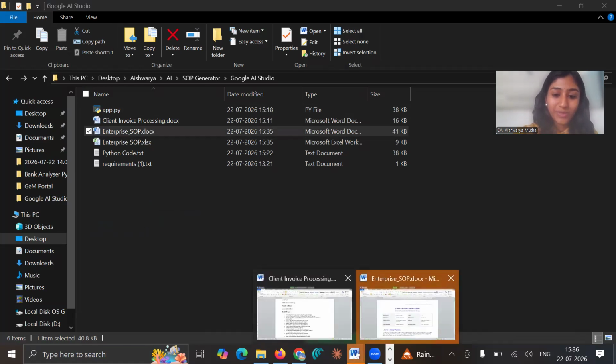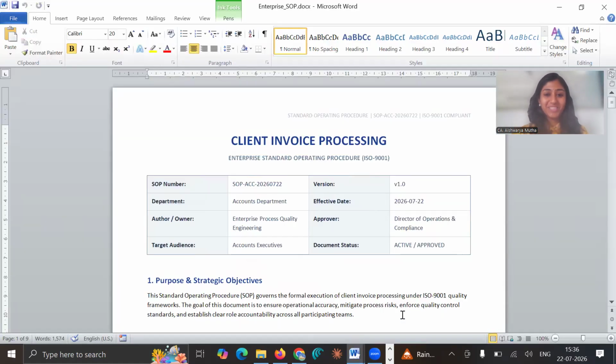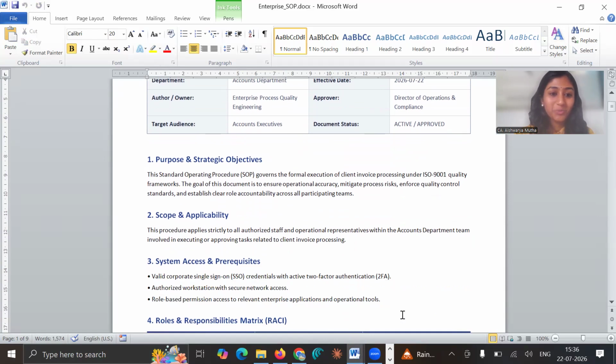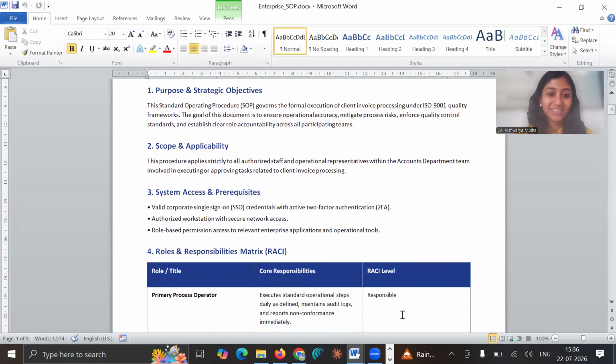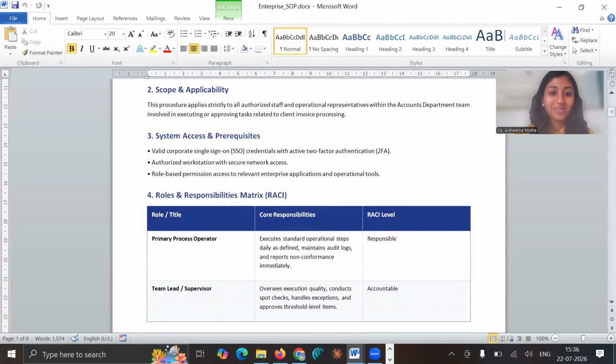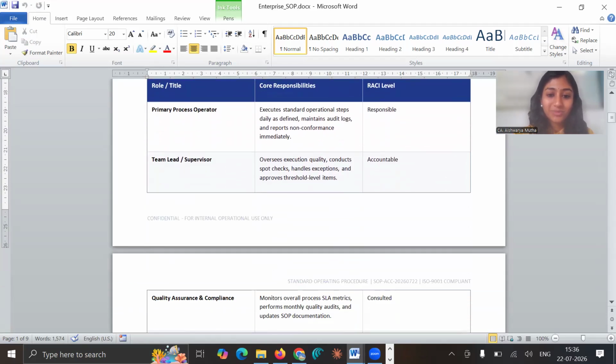So let's quickly see. This is my client invoice processing. Now department, effective date, approver. Now what is the purpose? Formal execution of client invoice processing. Scope is strictly for all the authorized staff. System access. Now what are the rules and responsibilities?